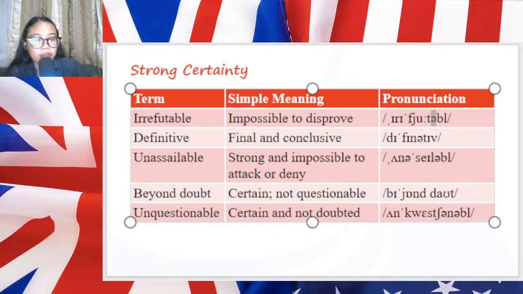Again, irrefutable. The first syllable sounds like ear, but shorter. Few sounds like the word FEW, as in a few people. For the last two syllables, you might want to keep them soft. Table, like table. Say it smoothly but firmly. So we get irrefutable. Again, irrefutable.